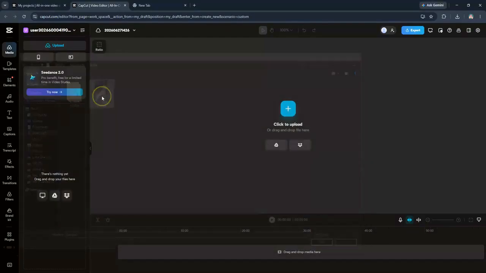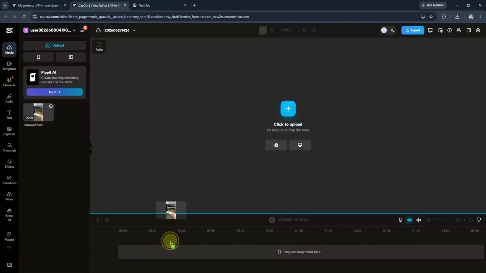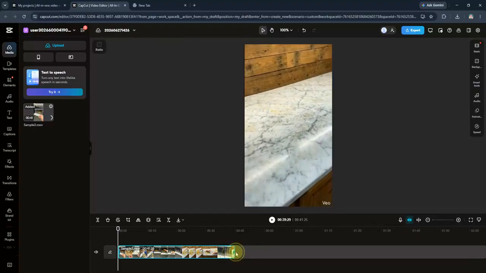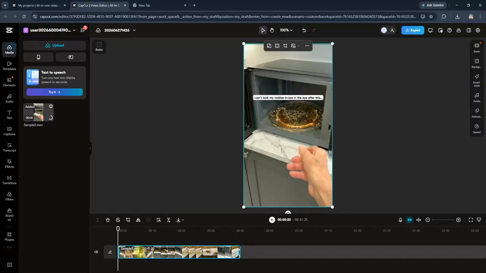To trim a video clip, select it on the timeline. Hover over the end of the clip until you see a double arrow. Then click and drag it to adjust the length. For splitting a clip, place the playhead where you want to cut, and click the Split button or press the S key for a shortcut.